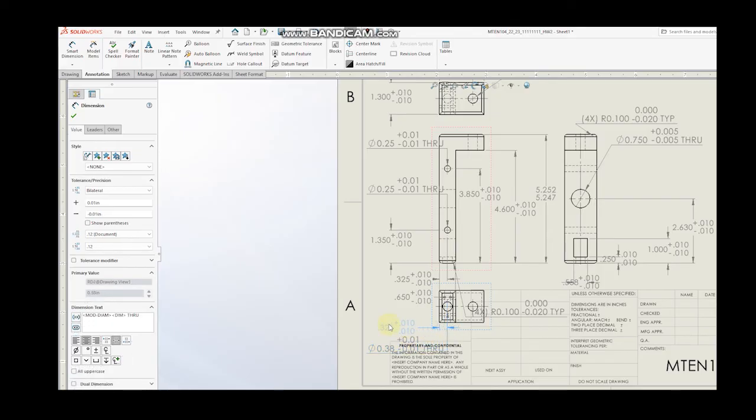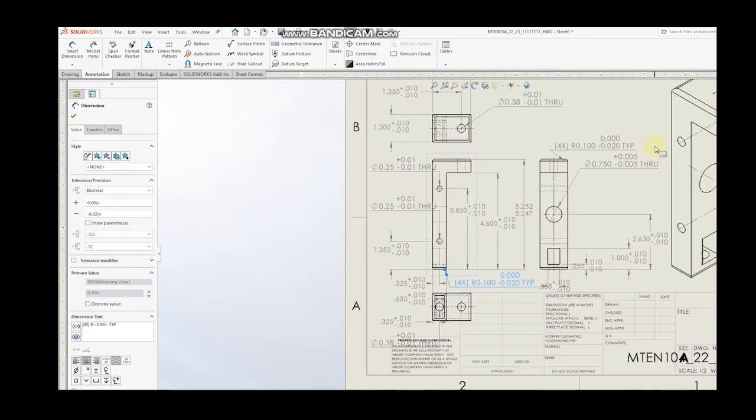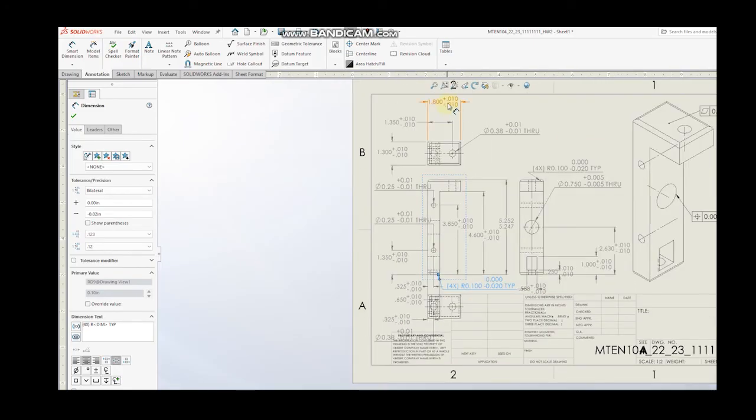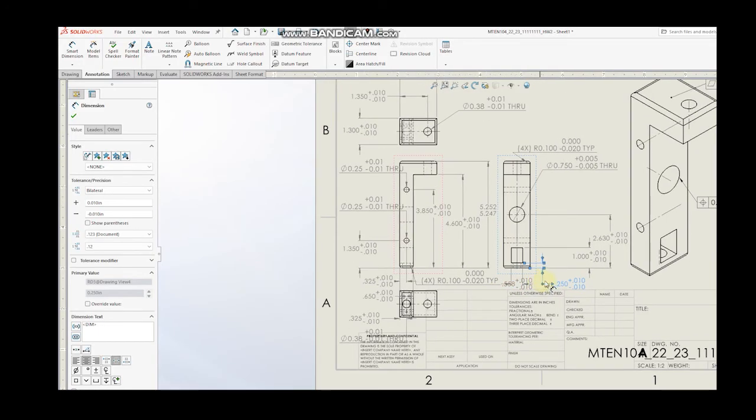Move this dimension to the right like this. Move it upwards. Move this dimension upwards. Move this to the right, move it from the outside. Click the tick. No, this should be on the inside. This should be around here. And this should be around here.